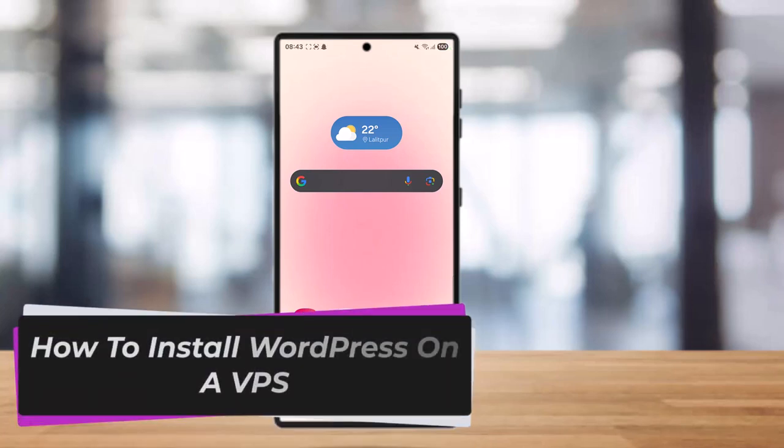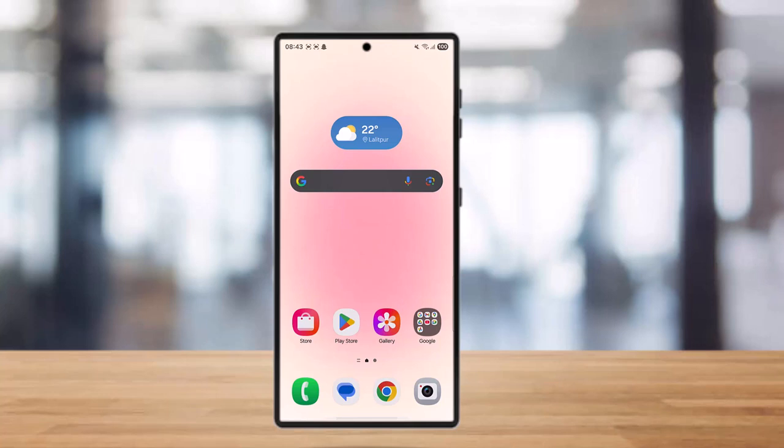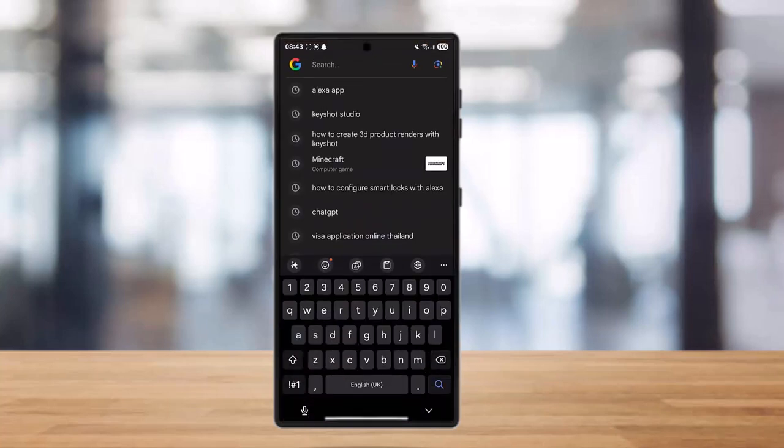So today in this video we are going to discuss how to install WordPress on a VPS. So without wasting much of our time, let's get straight into the video. Installing WordPress on a virtual private server typically involves several steps, including setting up the server environment. After this, you need to create a database and then deploy WordPress itself.